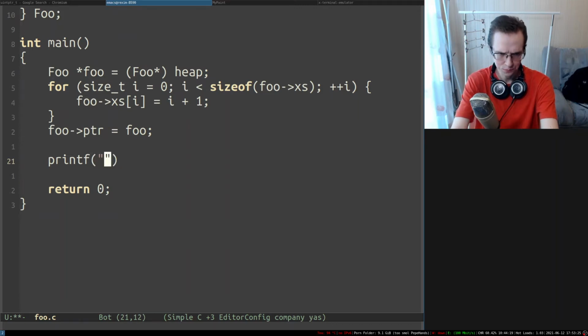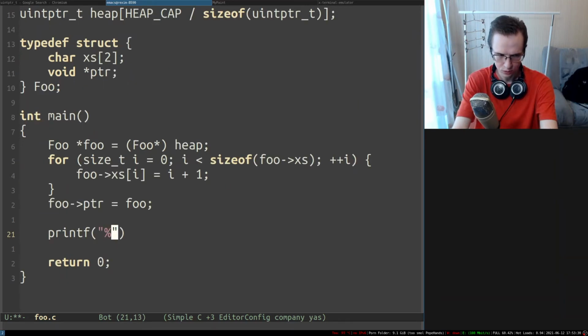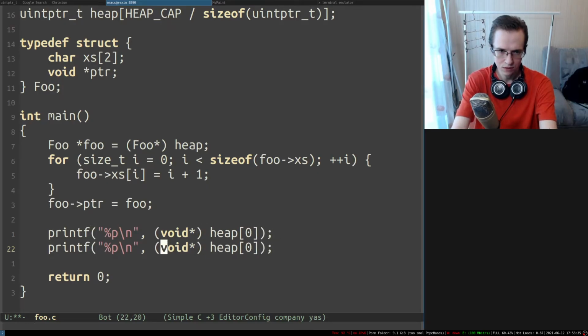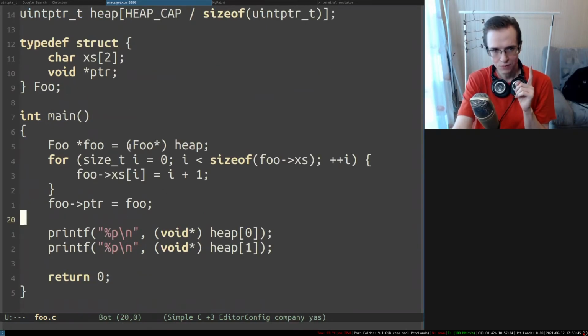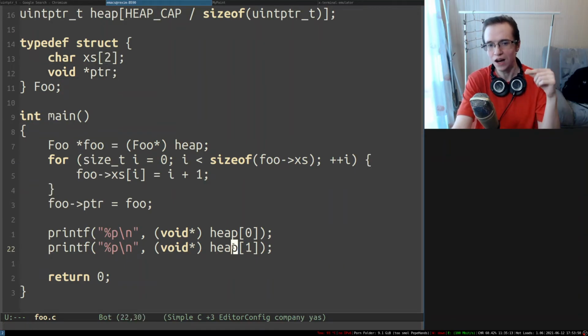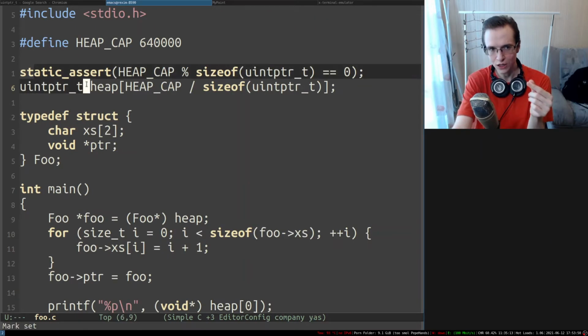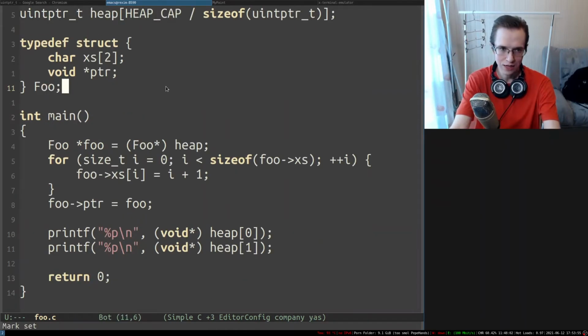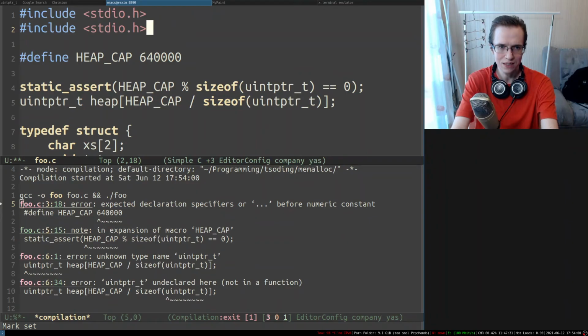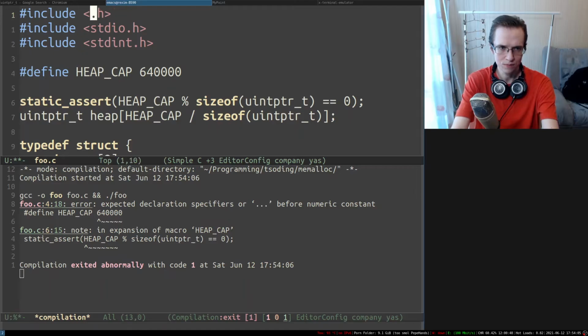We'll just print the values of the heap. The first one, let's print as a pointer. Heap zero, reinterpreted as a pointer. And then heap one. So basically I'm setting the heap, reinterpreting it as fields of the structure, and then I'm trying to access the heap as an array of these big slots. Let's see what's going to happen. If I try to run this, it does not work, because I think I need to include stdint, and I also need to include assert.